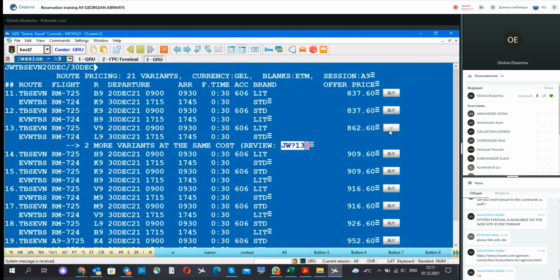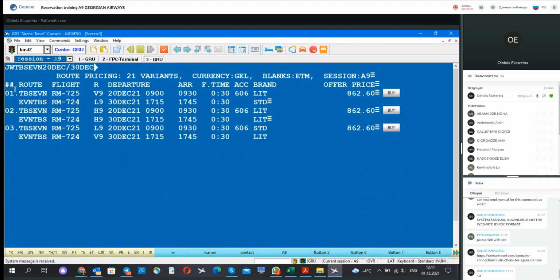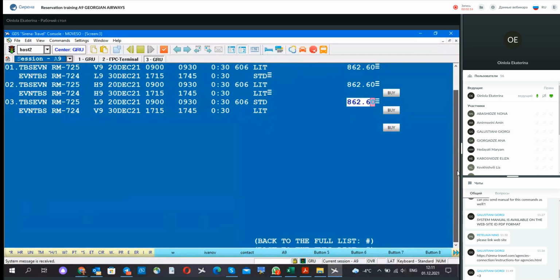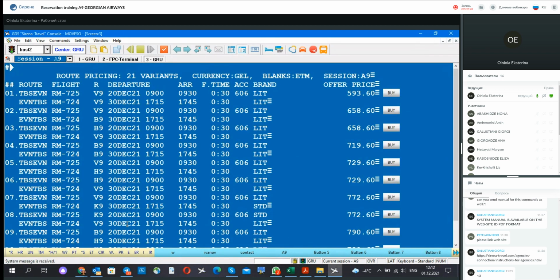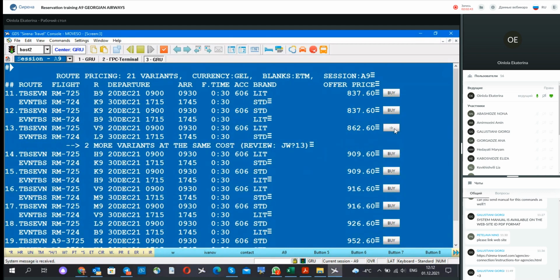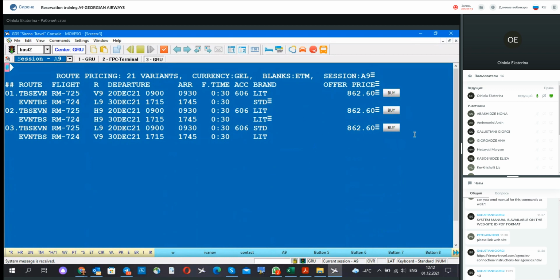Or it's possible to click on this button with the arrow, and the system will open all these variants. So you can see the difference is in booking classes, but the price is the same. For returning to the full list, the system tells me to use the function hashtag to return to the previous screen. So when we get the best price variants, the system allows me to book this variant with the buy button, or to open a list of other variants in the same price and then book from this screen.